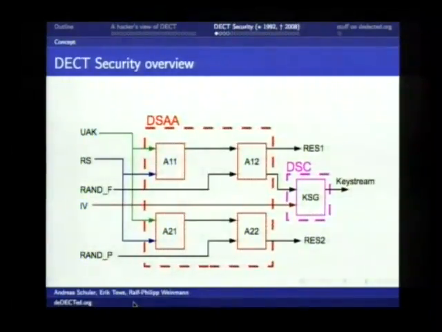So when your phone needs to authenticate, then this A11 and A12 computation is done in your home network, in the guest network, and also on your mobile DECT phone. And the random numbers are sent to the DECT phone, and the DECT phone needs to answer with the correct RES1 value. And then your DECT phone is authenticated. And also a network can authenticate itself against the phone.